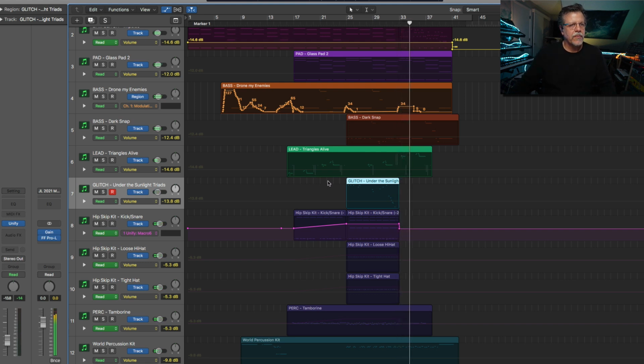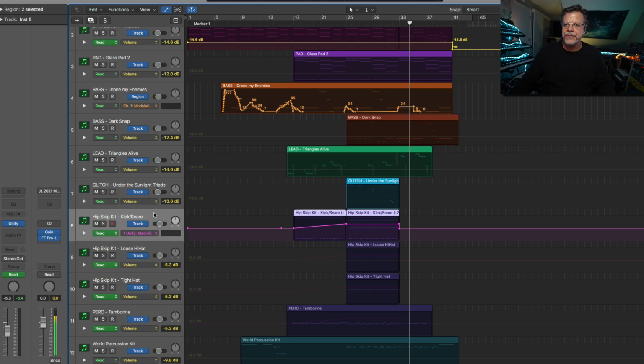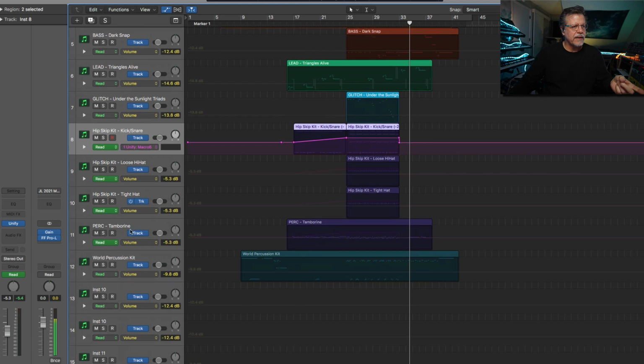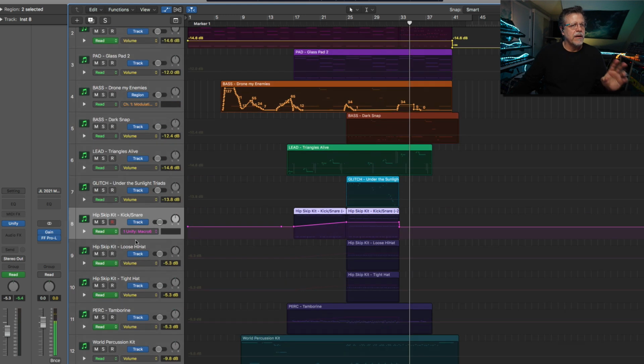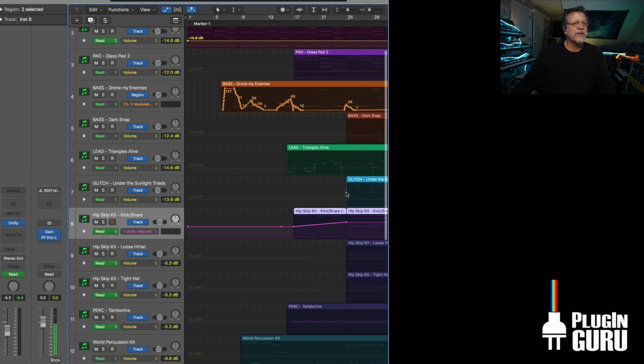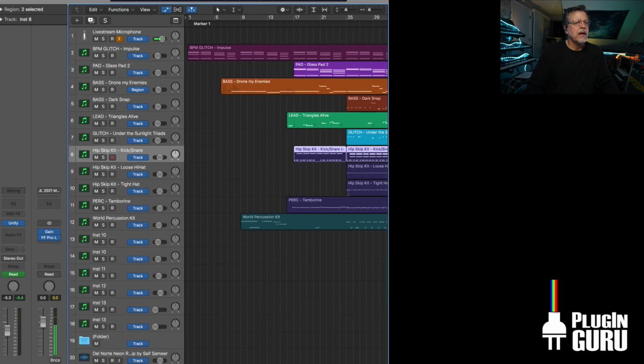Okay, so that kind of covers the instruments. Now the drums are all Cloud City for Unify. And I used 2 drum kits. I used the hip skip kit, and then I used the world percussion kit. But I did some interesting things here I want to share with you. Let's get this to be smaller so it doesn't take up the whole screen.